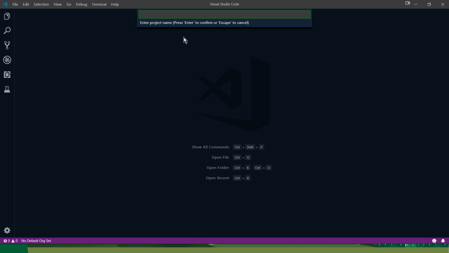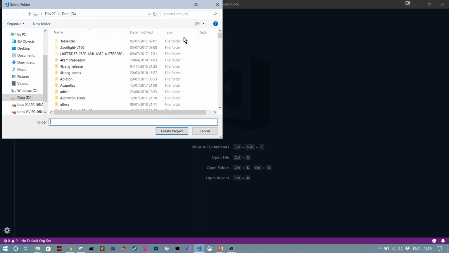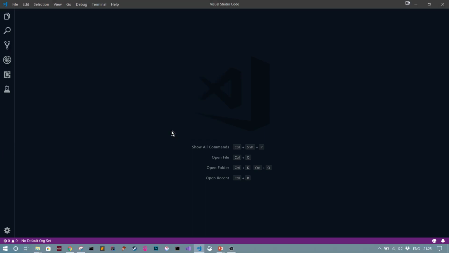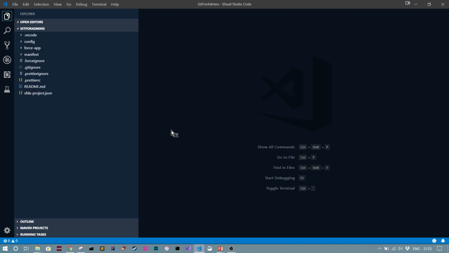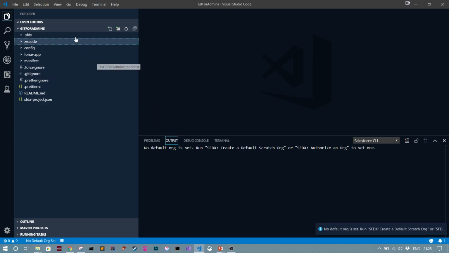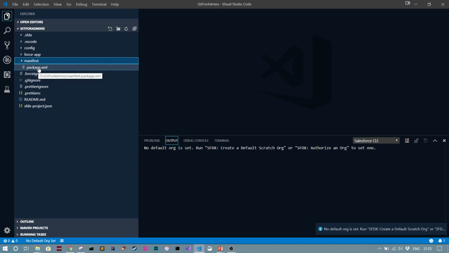We're going to give the project a name, and I'm going to call that Git For Admins. And we're going to park it somewhere. And after a short delay, that'll create the skeleton of a Salesforce project. Like so. So a very quick walk through what we're seeing here. This is the list of files that are contained within our local, i.e. on my laptop, project. The manifest that we talked about earlier is in the obviously named manifest folder, and it's contained in a file called package.xml, which we'll look at shortly.